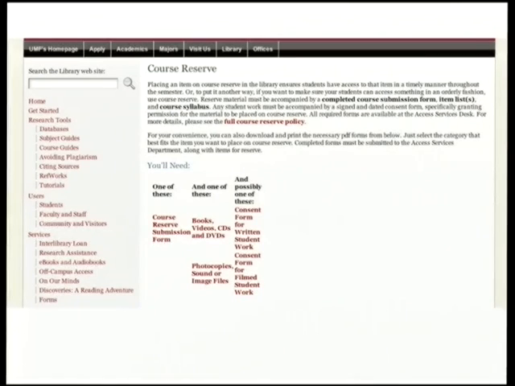And I looked at it and I immediately knew what had happened. There was a mistake in the HTML source, but I said, why are you using a table for this? Really, why? If you've got a screen reader, it's going to read this as you'll need one of these and one of these and possibly one of these. Course reserve submission form, books, videos, CDs, and DVDs, consent form for written student work, photocopy, sound, or image file, consent form for film student work.